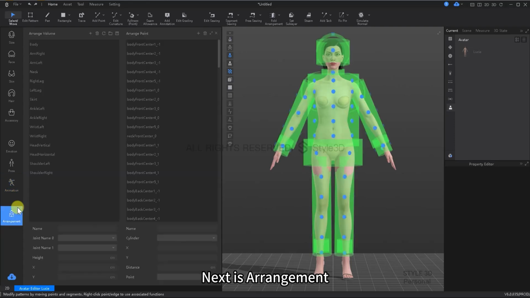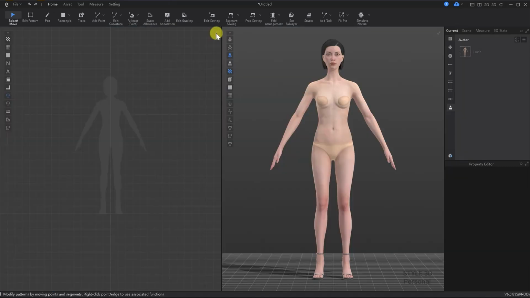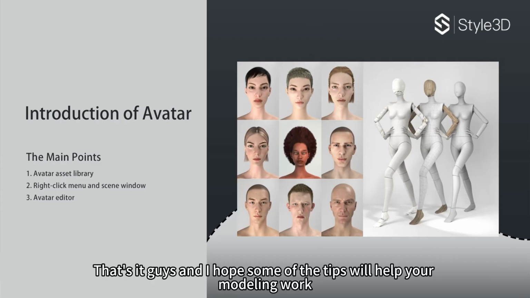Next is arrangement. We use this when arranging or adjusting pattern pieces on the avatar. Finally, the cloud icon is to post or download directly from the cloud library. This allows faster access to some of our cloud assets.